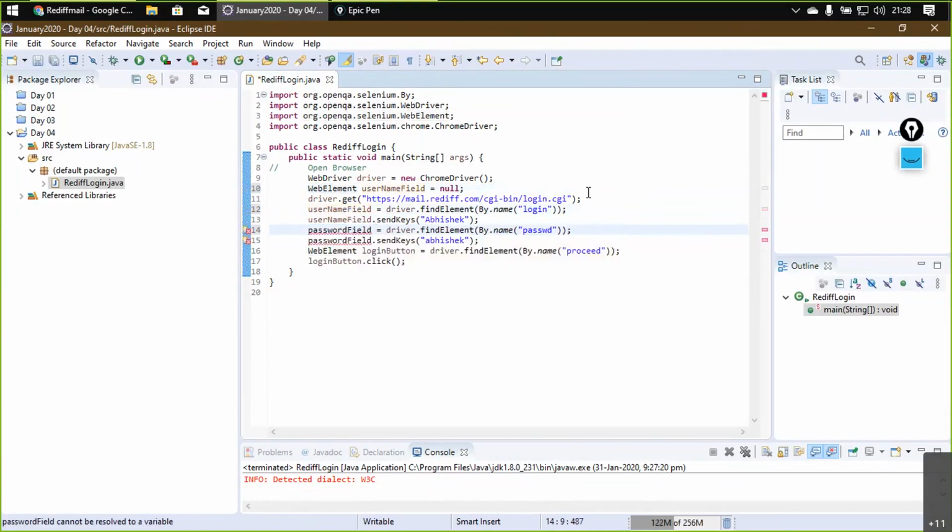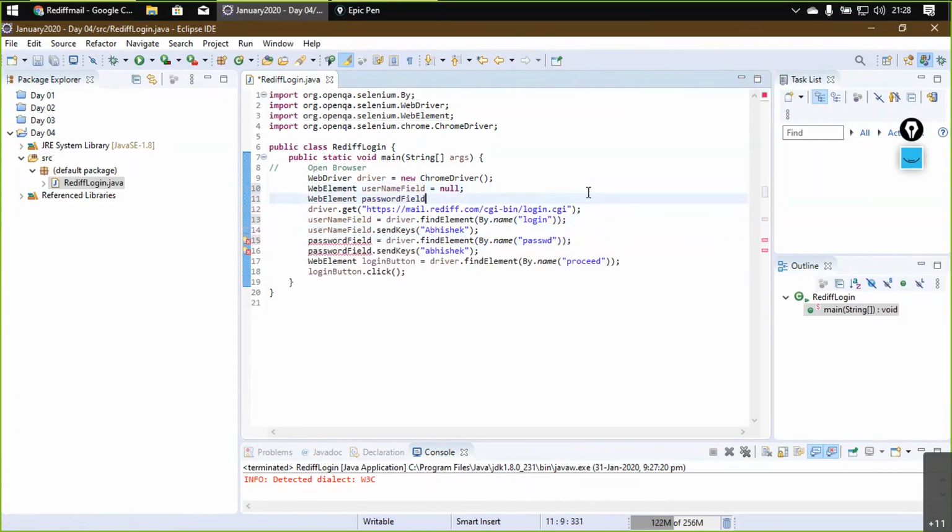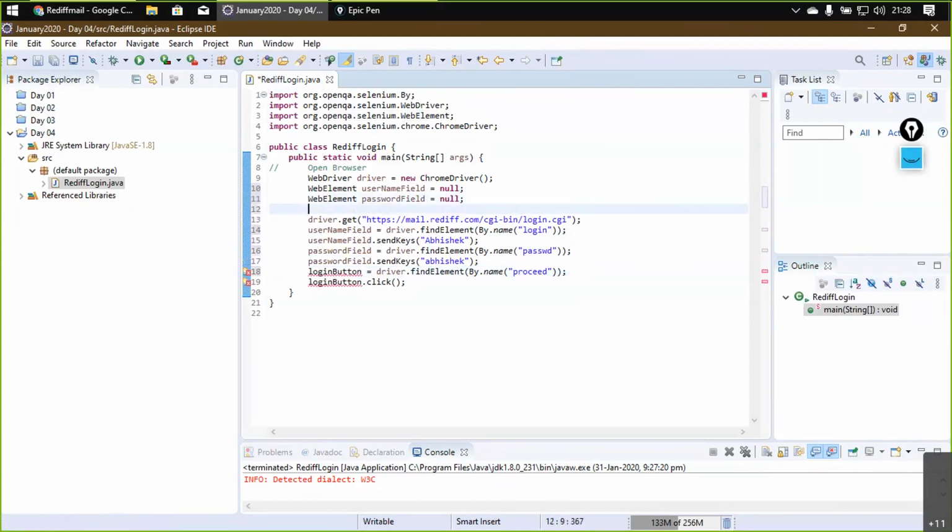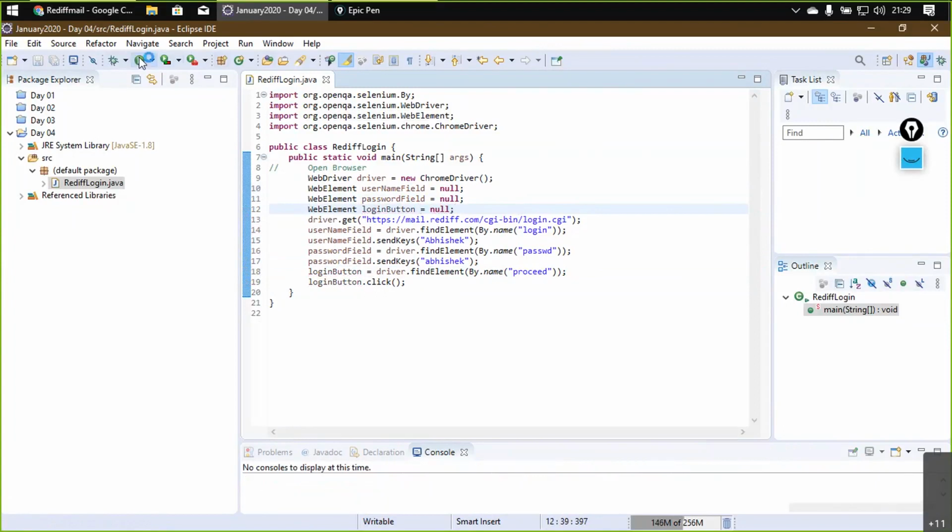So over here, password field is equal to null. This is also done. And the last one, that is the login button, right? So I would be copying this particular part and I'll remove this particular part. So now this is done, and I just need to specify it something like this equals to null. Now we are done.